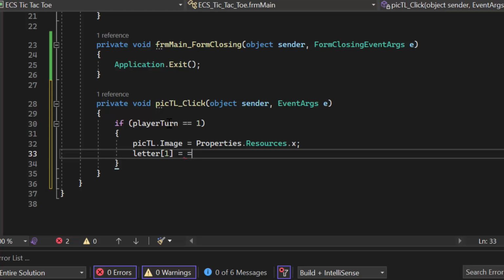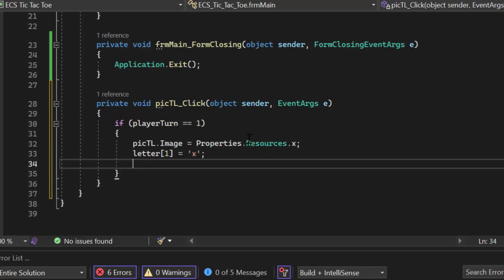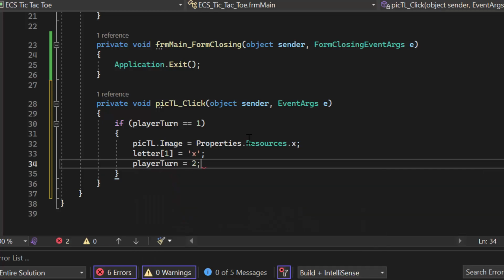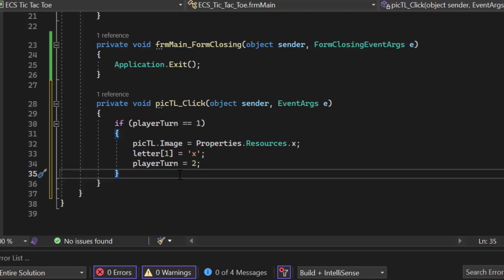To an X. Now, when I do it to an X, it needs to be single quotes here, not double. If I try to do it in double quotes, which are for strings, it's going to tell me that it's not allowed. I have a red line. So I need to put a single set of quotes there. And the last thing we need to do is set player turn equal to 2 with a single set of equal signs because we're assigning 2 to the player turn variable.